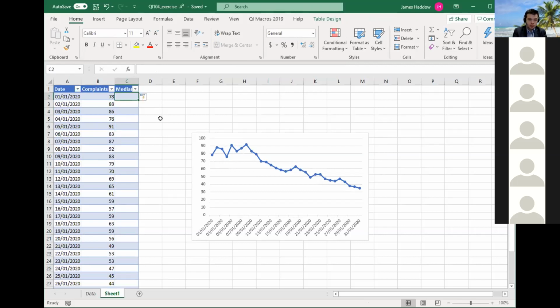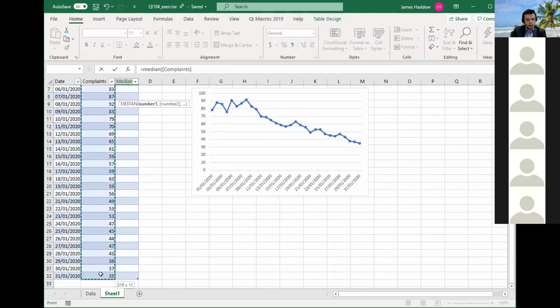And the function is, first of all, equals to bring it up as a function, median. Then press brackets, and then select the data. So you select from B2 down to the bottom, which is B32.